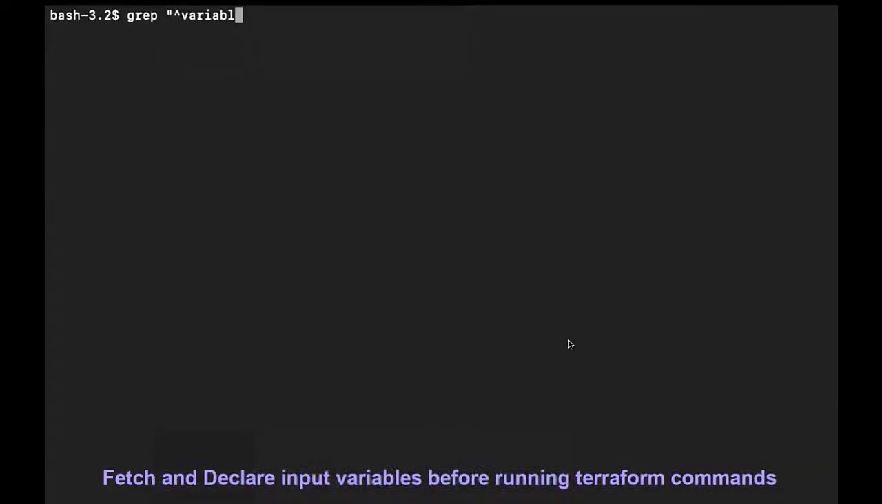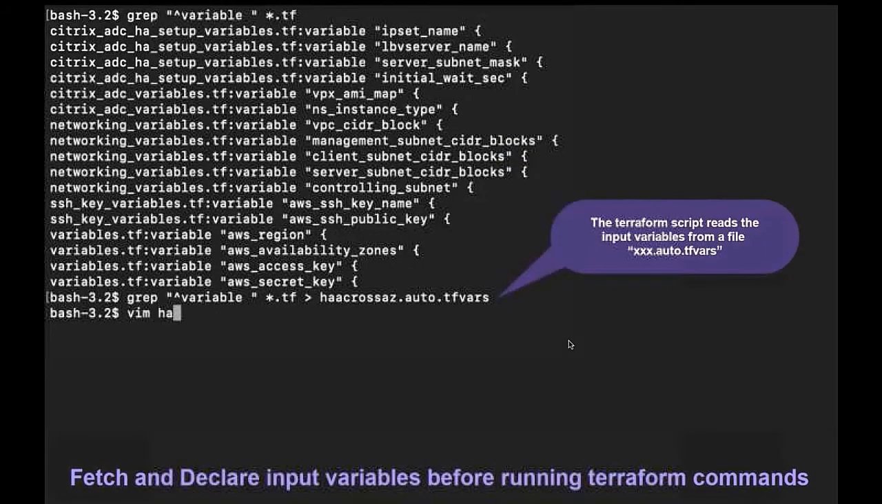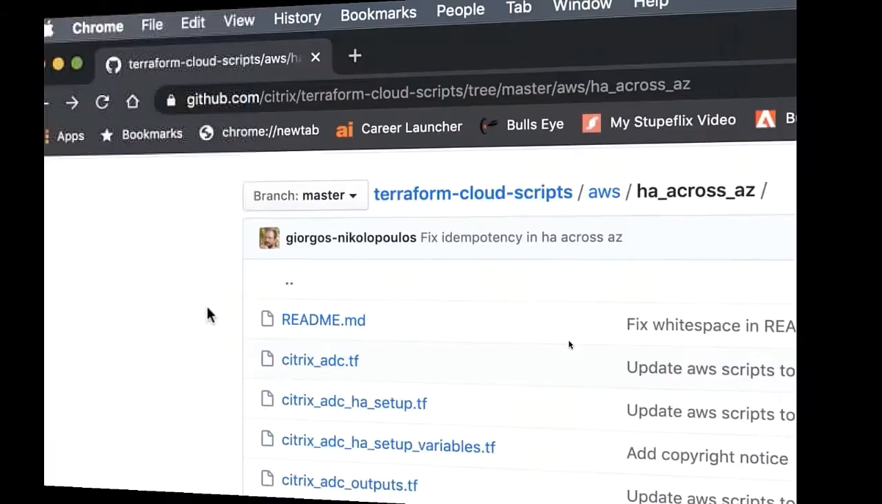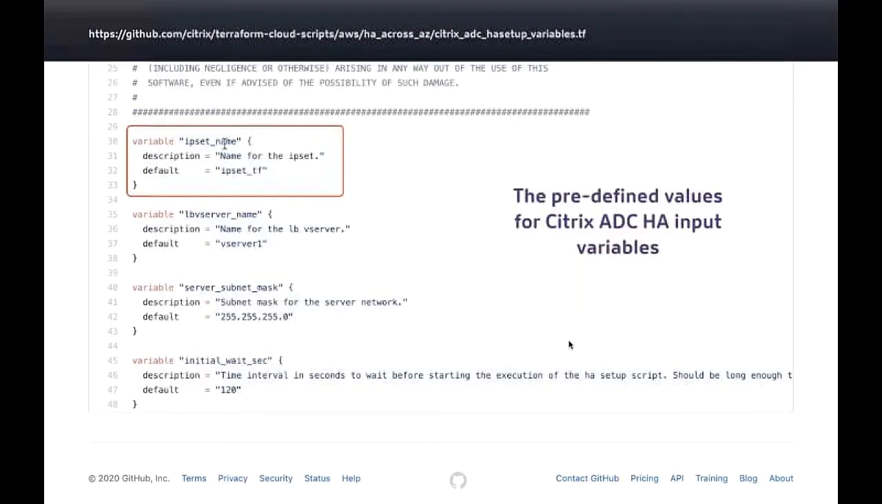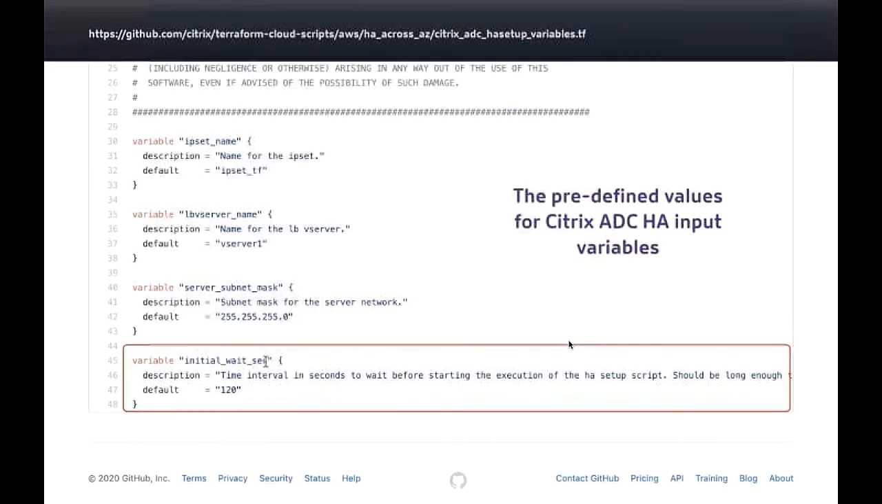So in the first section, we are going to deploy a Citrix ADC HA pair across availability zones in AWS. So copy the latest file from the GitHub Terraform cloud scripts, and let's do some preparation before executing the script. Let's fetch and store them in a file ending with auto.tfvars, as the Terraform scripts only read the input variables from this file name. Now we need to declare each of these variables, but some of them have default values, as you see here. And if you want to stick to defaults, comment them, or else assign them appropriate values.